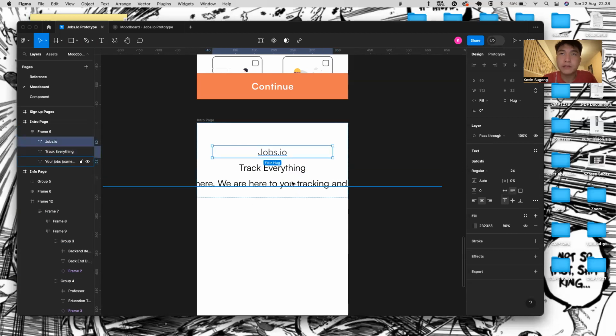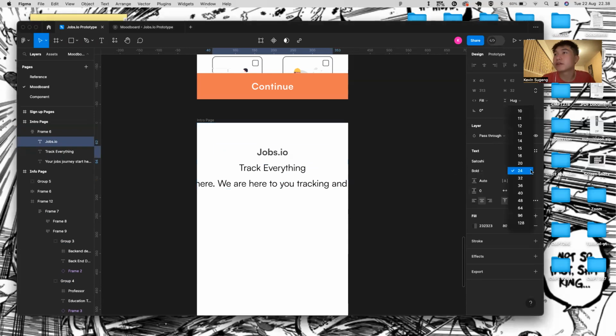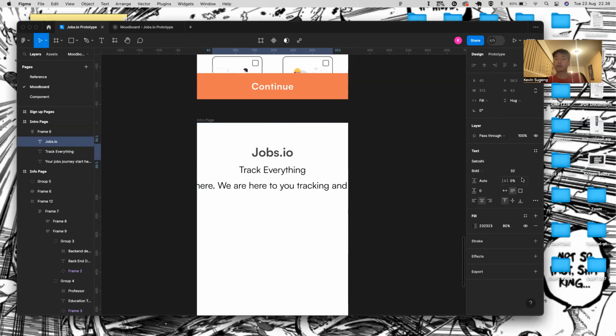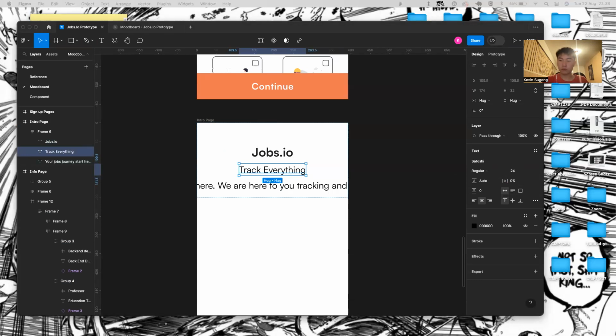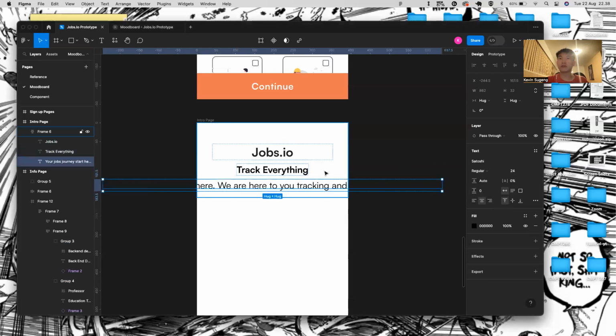All right. This is going to be our title in here. So let's correct the font first. It's going to be bold 32 and make it 100% for this one. And for this one, let's do bold as well. Bold as well, but 24 is pretty good.